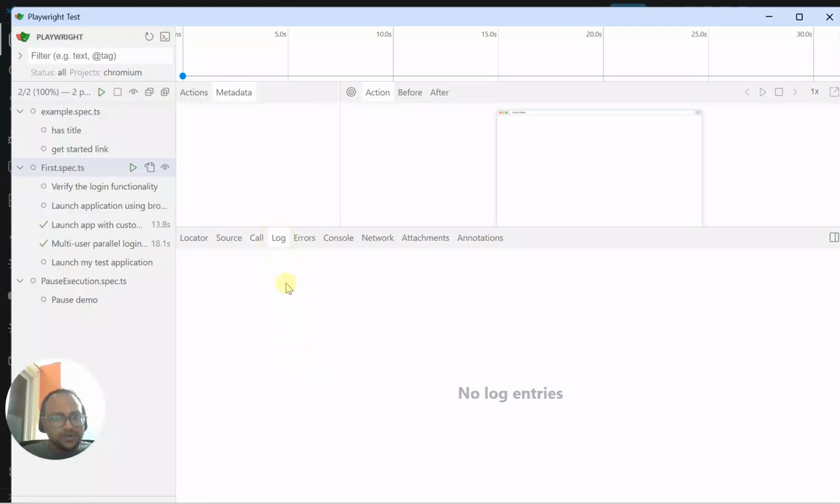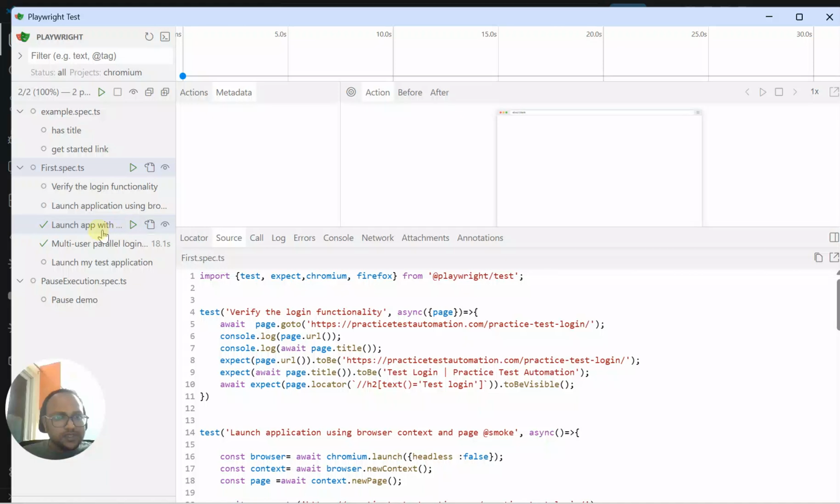So we see the logs. These test cases we have marked as test dot only, so that they are executed. These others are not test dot only, instead they are kept as test. That's the reason these two test cases are not executed, and only these two are executed.